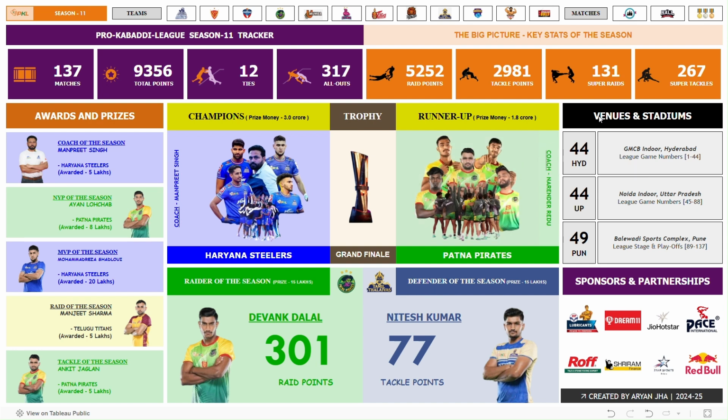Across the entire tournament, there have been a total of 137 matches, out of which the venues and stadiums are divided here: 44 in Hyderabad, 44 in UP, and 49 in Pune. You can see the names of the stadiums the teams have played on. These are the sponsors and partnerships throughout the tournament, and most of the major ads and sponsors were these. You can just look at here.